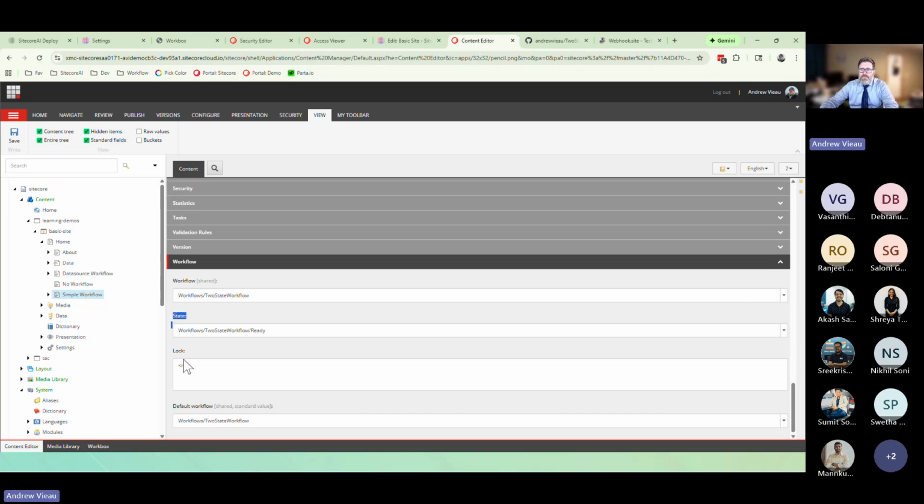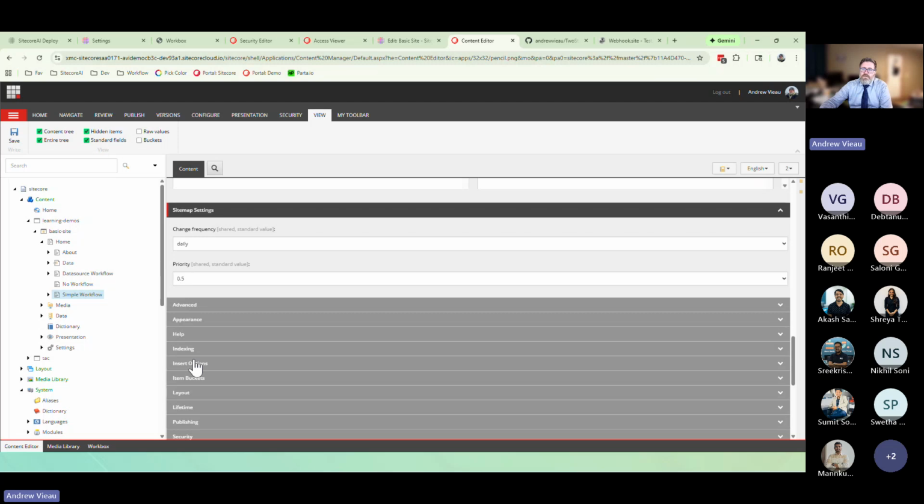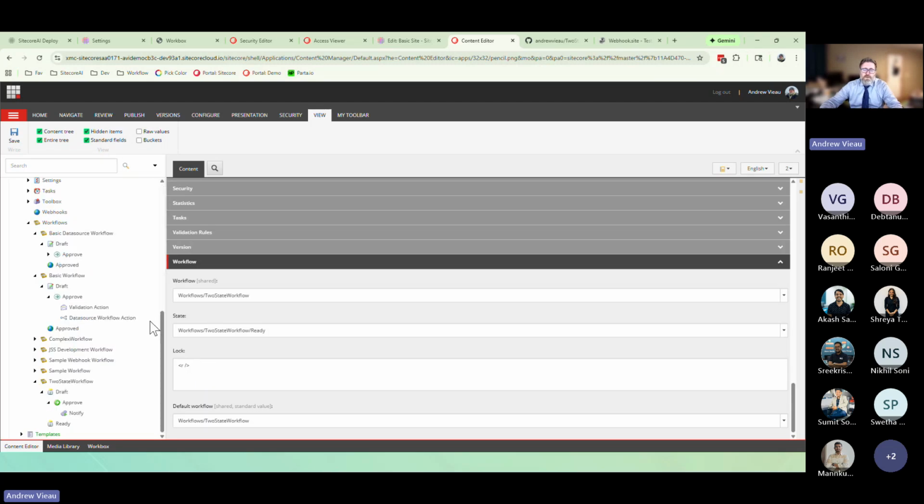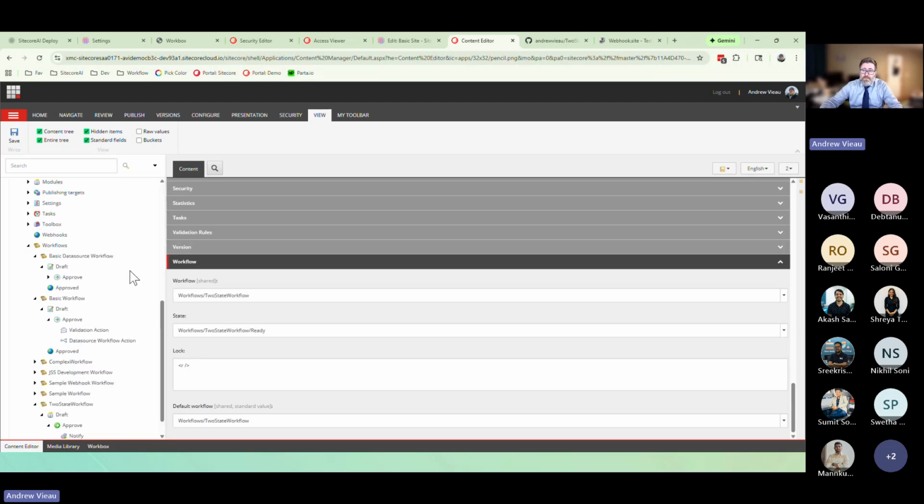We have state and then lock. And actually, these fields are titles. So it looks like you would actually need to go into, let's see, if I show raw values, I'm pretty sure, yeah, it doesn't show me the actual name of the field. This is the display name, so you'd need to go into the standard template itself.